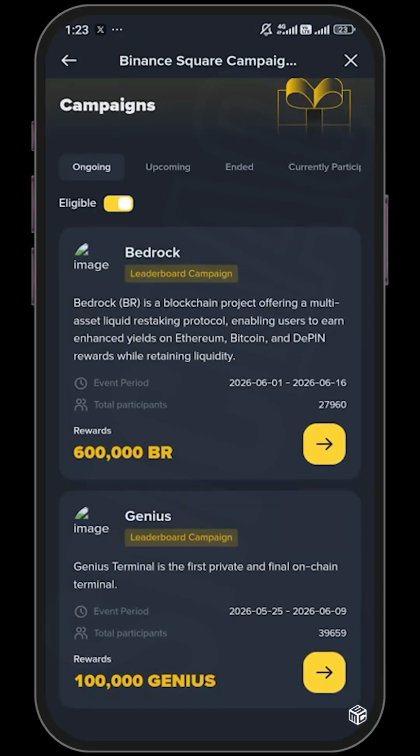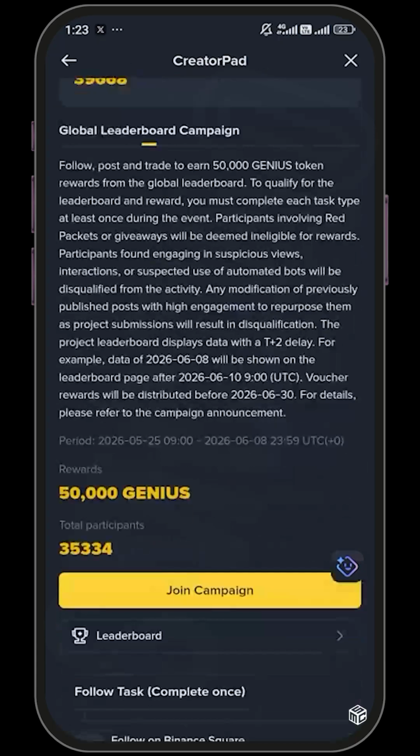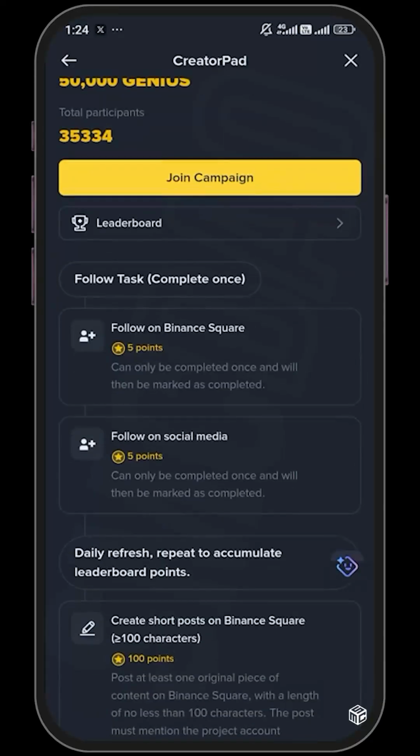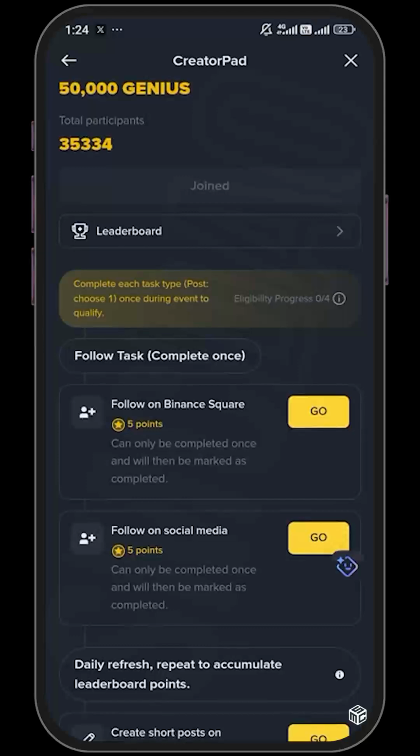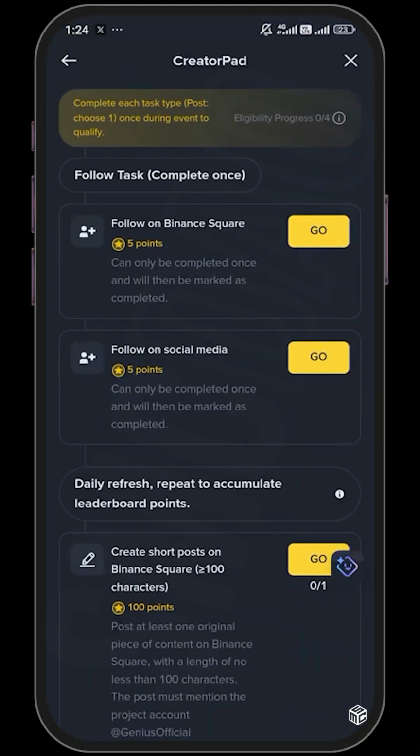If you also want to participate in the other one, which is Genius, Genius is offering 100,000 tokens as reward. Also, the same strategy. Click on Genius. The same thing. Go to the rules. When you're done going through the rules, check the leaderboard. You check the criteria, and I click on Join Campaign Now. You will see. Okay, you see.